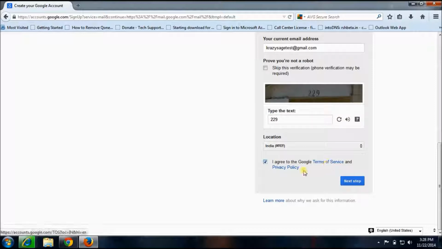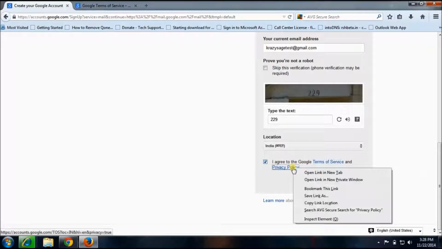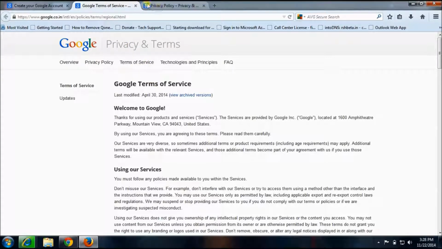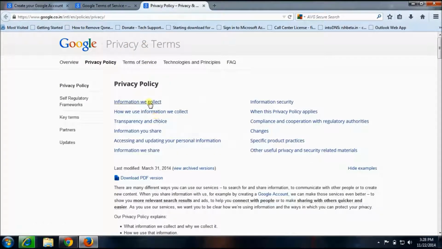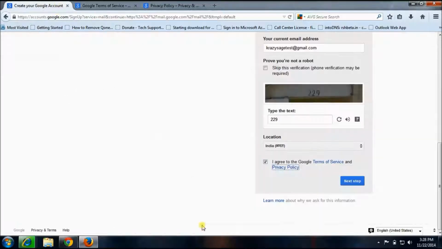My location is India. I have read the terms and privacy policies. You would want to spend some time checking them out. You would just want to open them in a new tab and review that, because both these things are very important: how they collect your information and what they do with it. You would better know about it than get shocked saying, hey, I didn't know they use this for this. But at the end of the day, if you've chosen this, then you have accepted that you're okay with what they will do with your information. You click on next step.